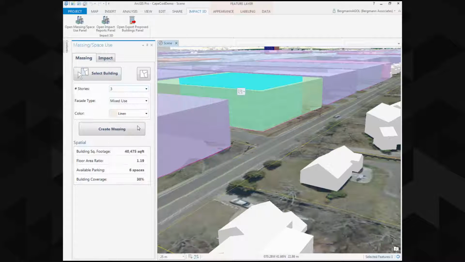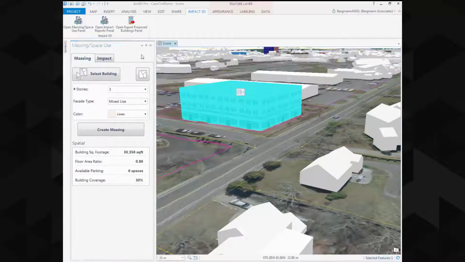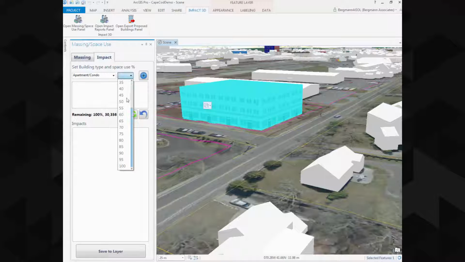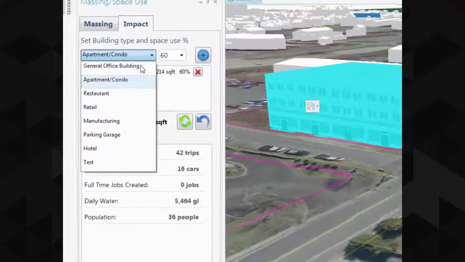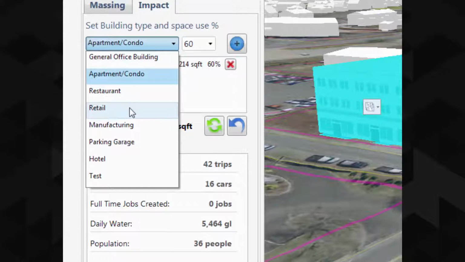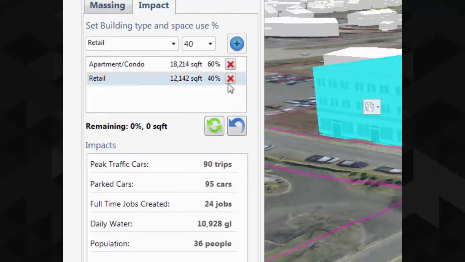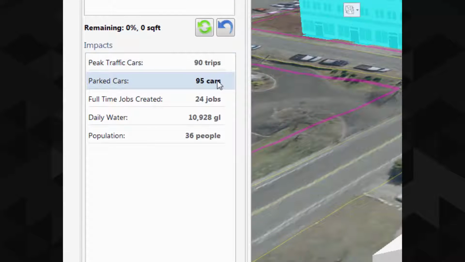Here we'll turn on a 3D envelope that represents the zoning code to test the height and setback constraints. Once the massing is developed, we'll assign how the space will be used, selecting from a list of user-defined space types, each populated with specific impact measures. Impact 3D dynamically calculates the scenario building's user-defined impacts like traffic, parking, jobs, water, and population.